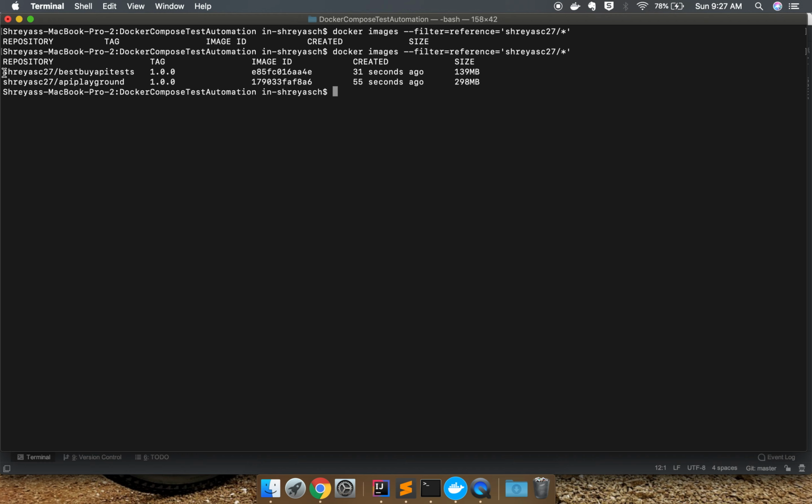You can see that there are two images. One is Best Buy API test and another one is API Playground. As we had stated, the tag of both the images is 1.0.0, and as we can see here, they are created 31 and 55 seconds back. Next step is basically to push these newly created Docker images into hub.docker.com.